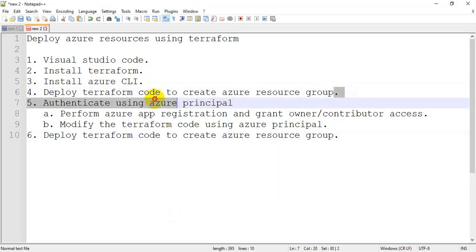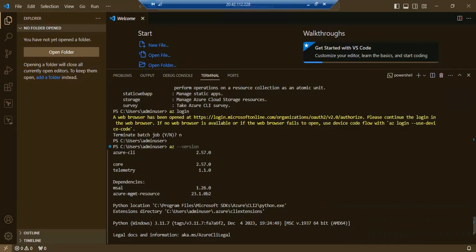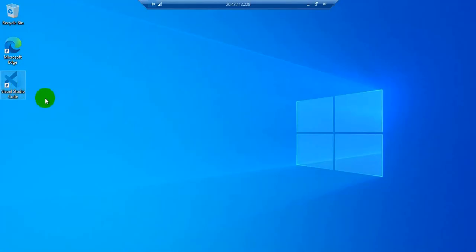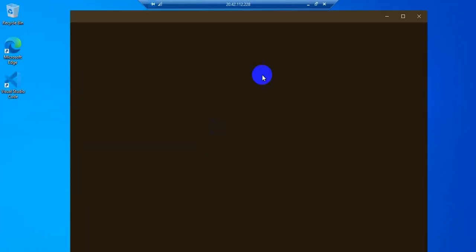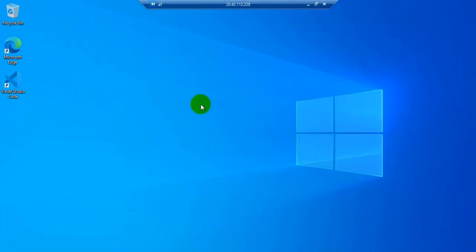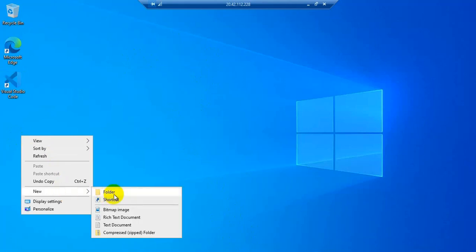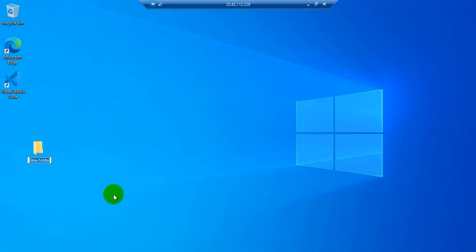So we have to deploy the Terraform code to create the Azure resource group using Terraform. What we have to do is open Visual Studio Code, because my code is written in Terraform format using Visual Studio Code. You also have to deploy using Visual Studio Code.